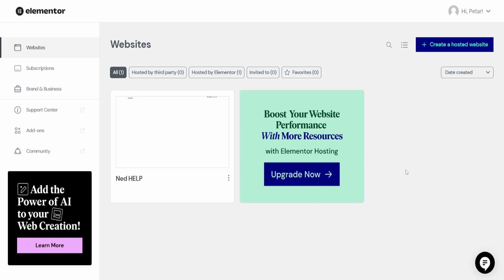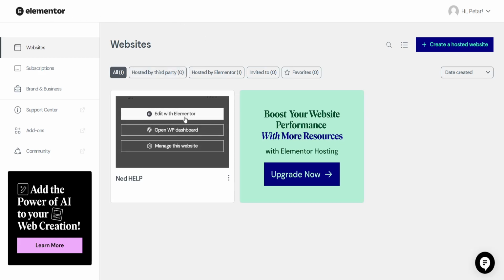How to access Elementor in WordPress. I'm going to show you two methods. So for the first one, I've just logged into my Elementor account here, and you will be able to see your website that you have created here with Elementor.